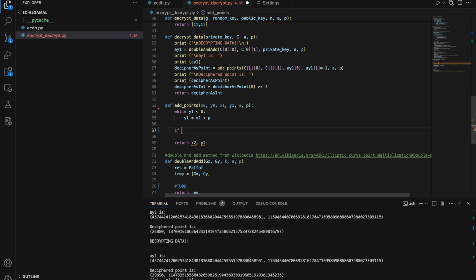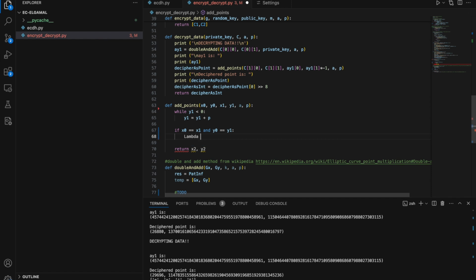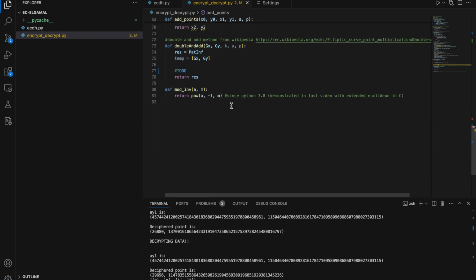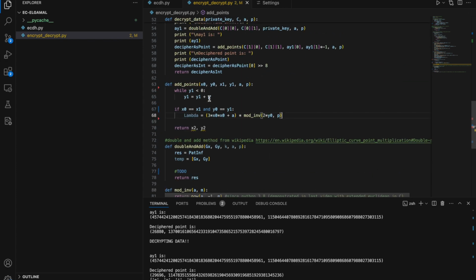First thing we check is if we're doing point doubling. This means the slope equation is different. It's the tangent: 3 times x squared plus a, divided by 2y, which is the mod inverse of 2y. The mod inverse function I'm using in Python 3.8, you can just use the pow function with your modulus, and the multiplicative inverse will be given when you pass a -1 in the exponent.